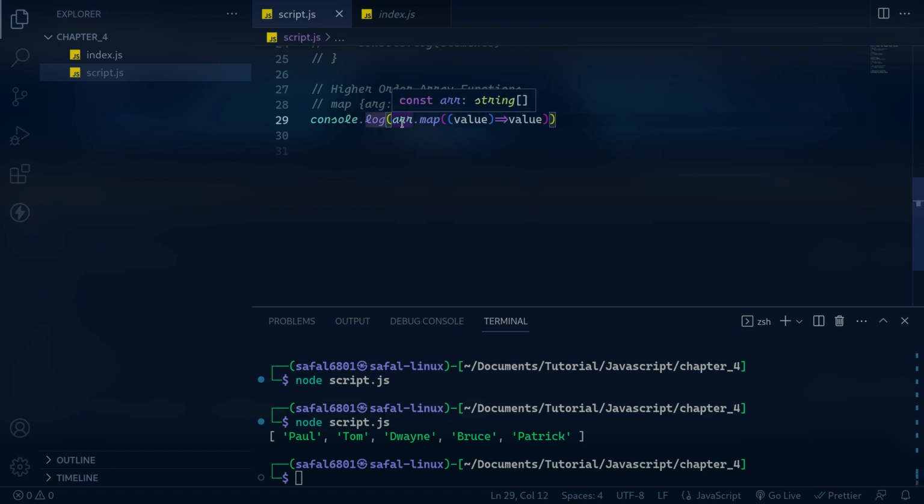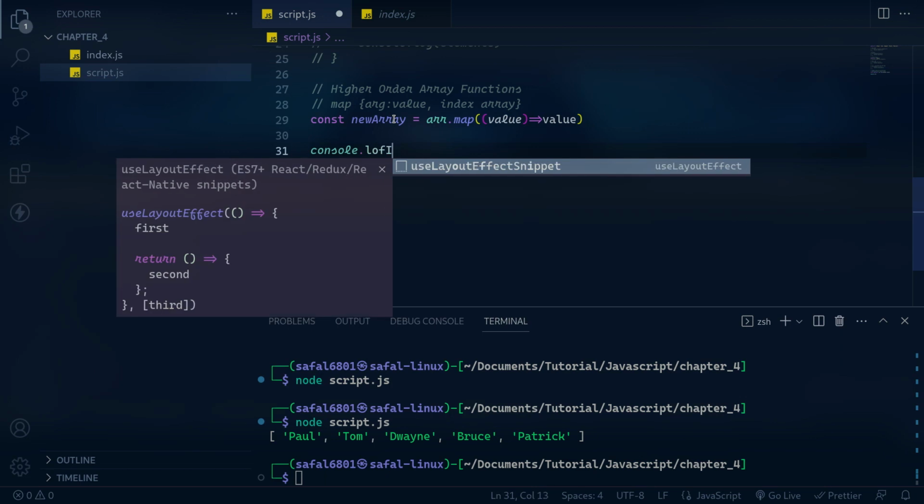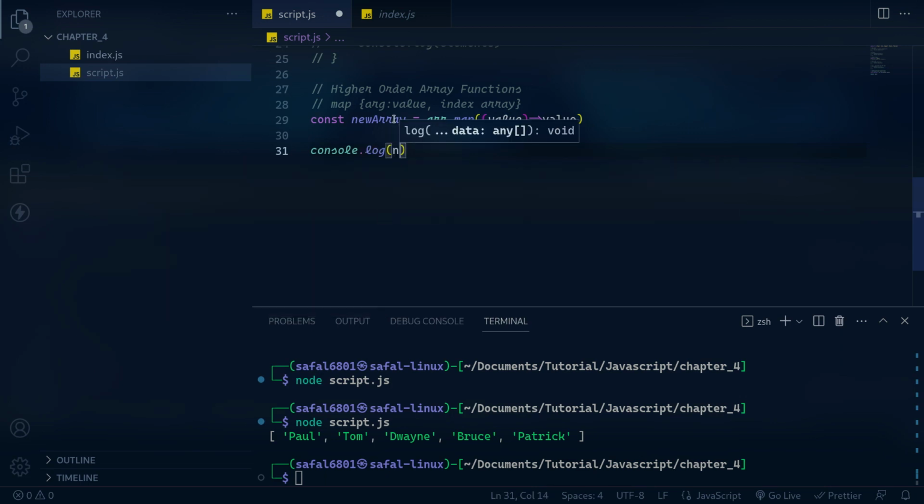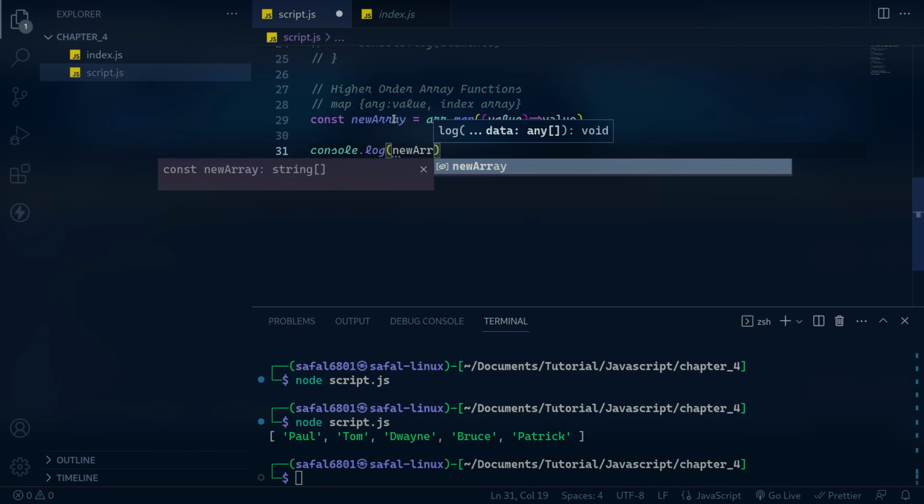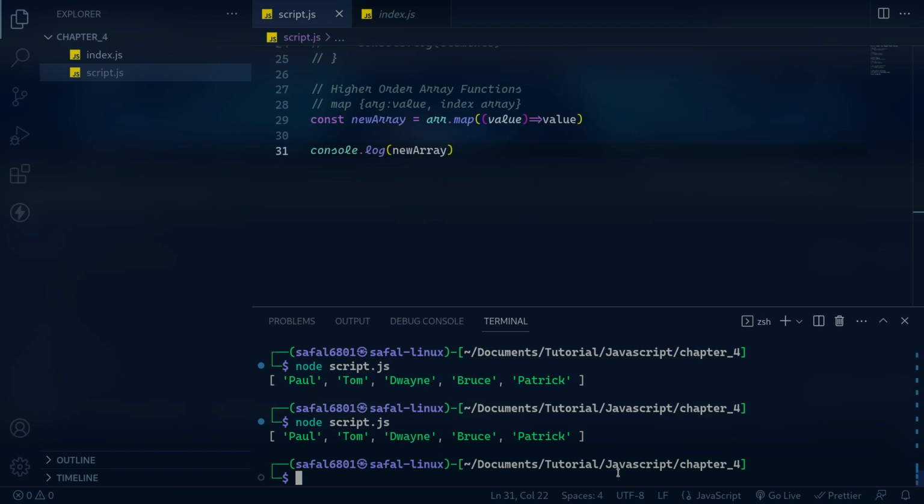It is because array.map creates a new array. So what am I talking about? So array.map is actually creating a new array. So const newArray is equal to this array.map and value. So if I console.log the new array, and now if I go ahead and see that, you can see that this new array has been printed.